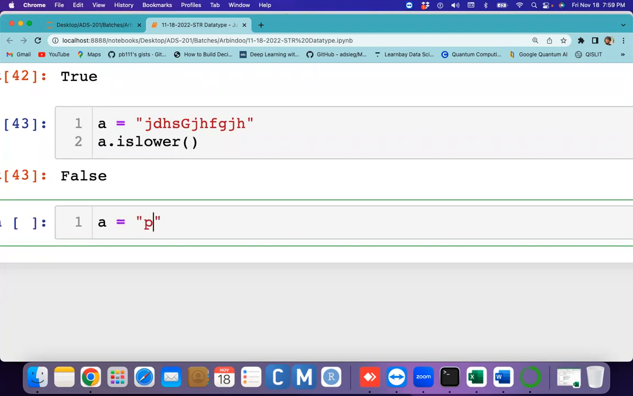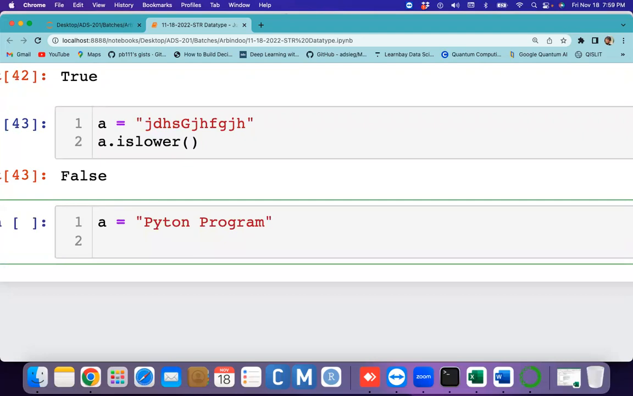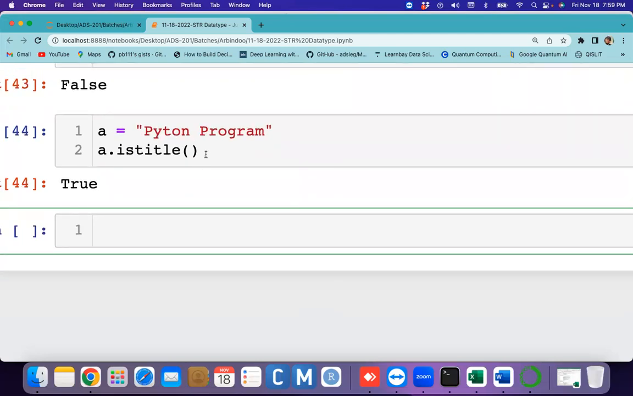And we have istitle, to check whether a string or sentence follows the title format or not. For example, Python Program. Here there are two words, and both words start with a capital letter, and the rest are lowercase letters. So here istitle is true. istitle returns true when the string follows the title format.